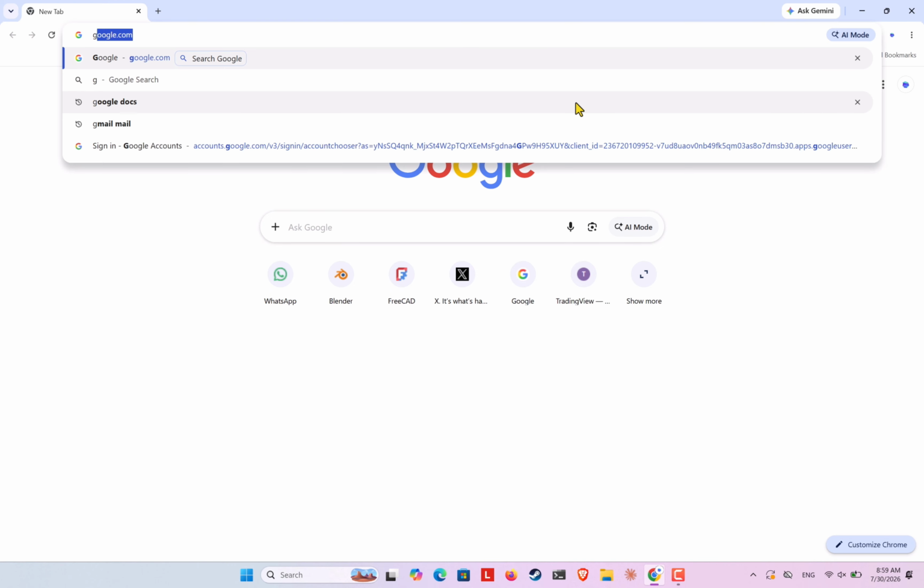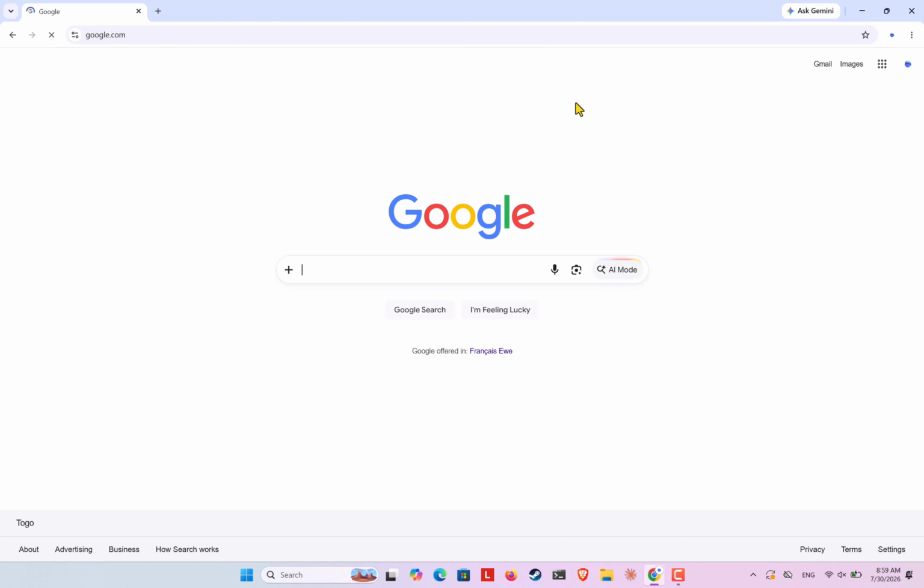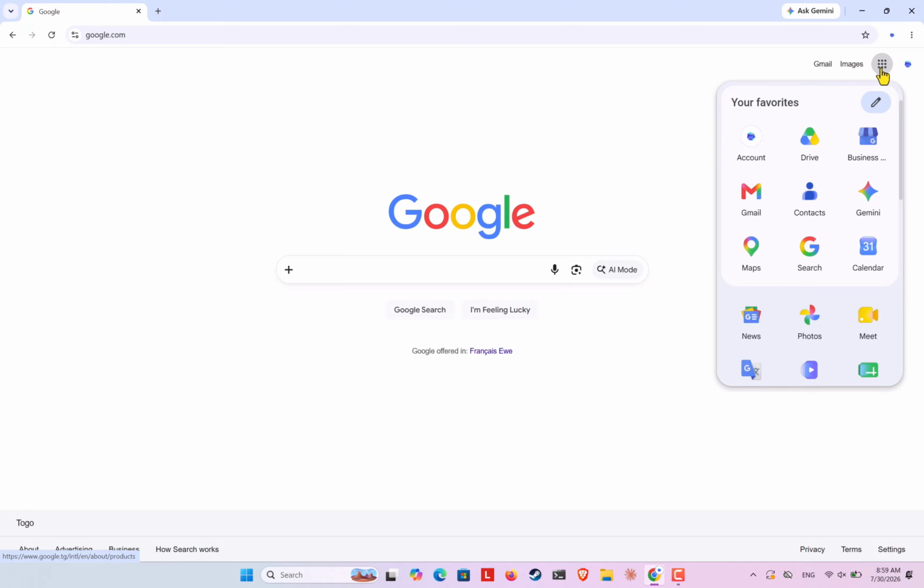Next, go to google.com and sign in to your Google account if you haven't already. Once you're signed in, click the Google Apps icon in the top right corner. It looks like a grid of 9 dots. From the list of Google Apps, select Google Meet. This will open the official Google Meet website.